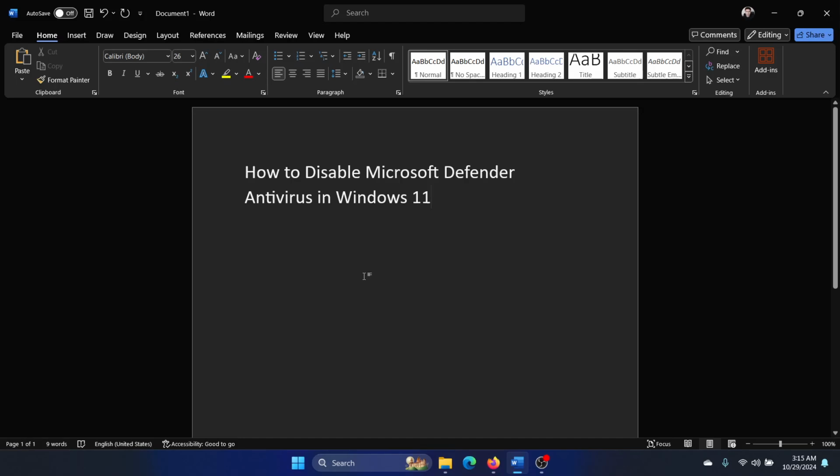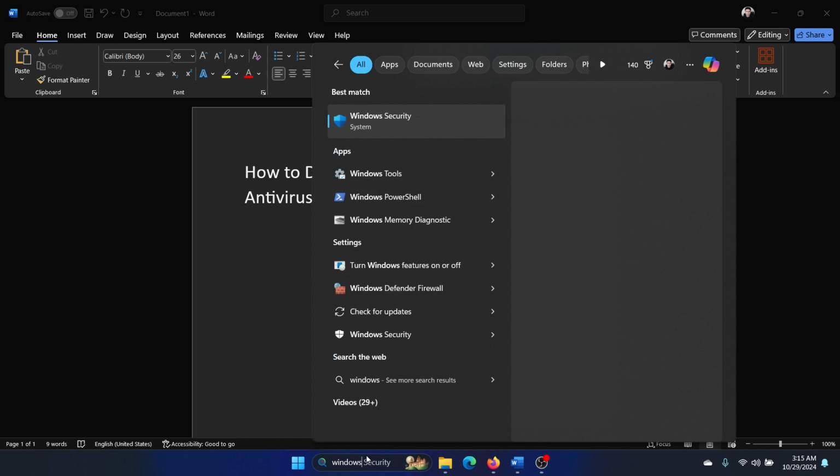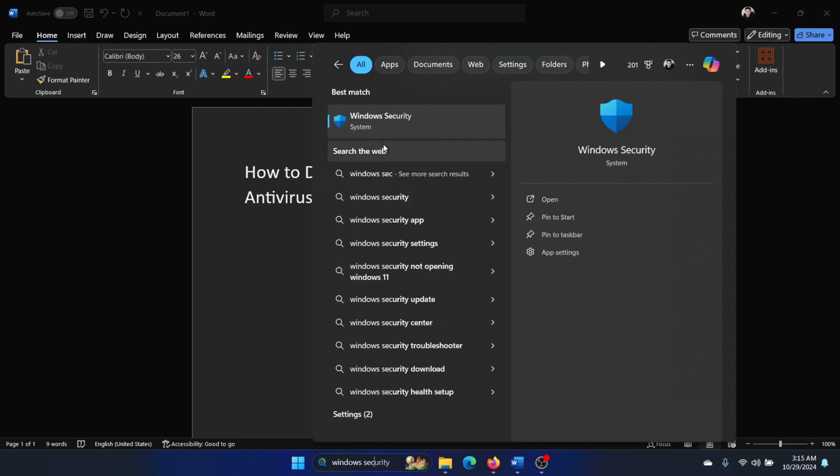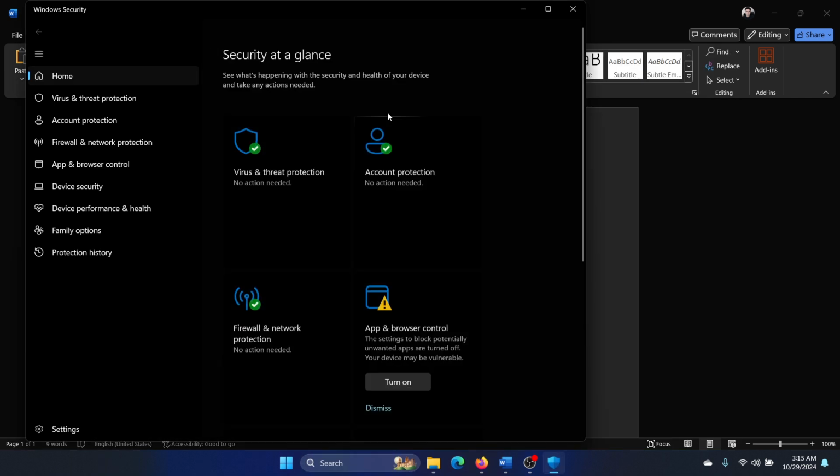Hey friends, if you wish to disable Microsoft Defender Antivirus in Windows, then please watch this video. I will guide you through the procedure. It's easy. Just search for Windows Security in the Windows search bar and open Windows Security.